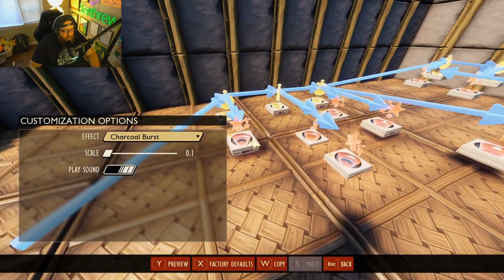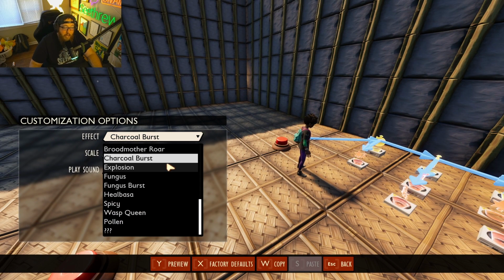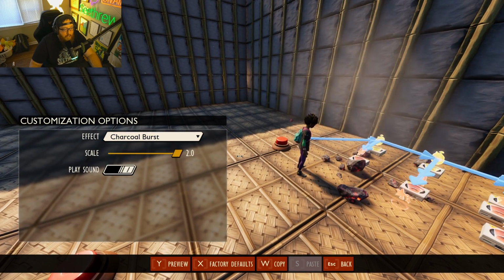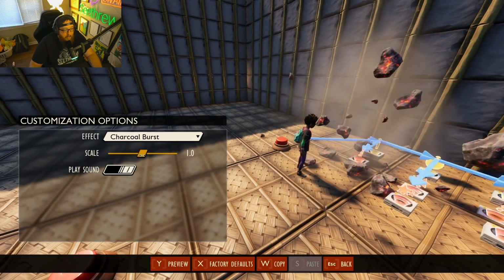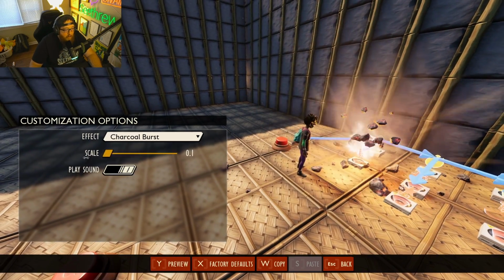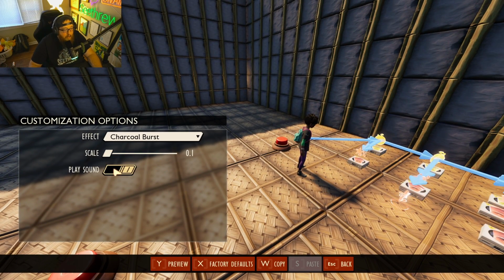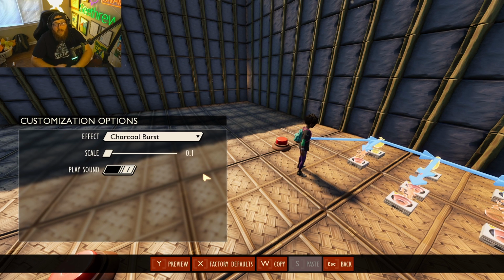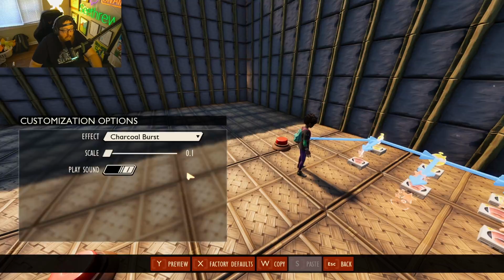When we go up and we press G on it, we've got our effect that we can essentially pick. And then we've also got our scale, and it'll show us how big or small we want to do it. You can press Y to preview it. So that's extra large. This is normal. And then this is the tiny one. You also have the availability to turn off the sound, so you can just make the effect itself happen, then maybe tie another sound to it if you really wanted to. So that's an option.